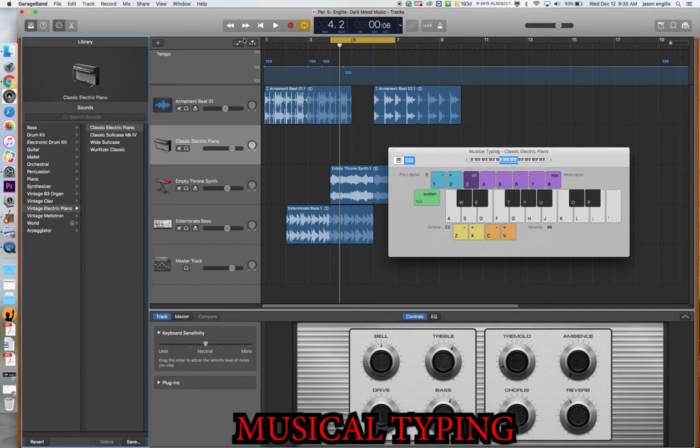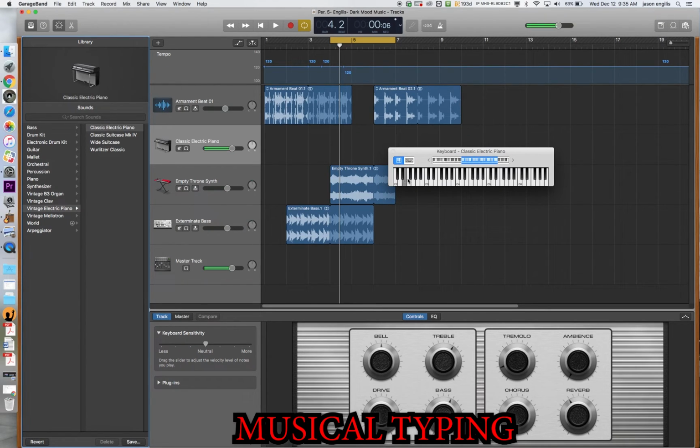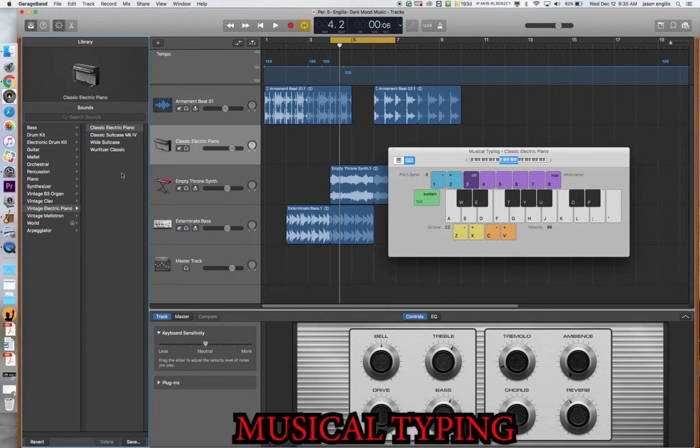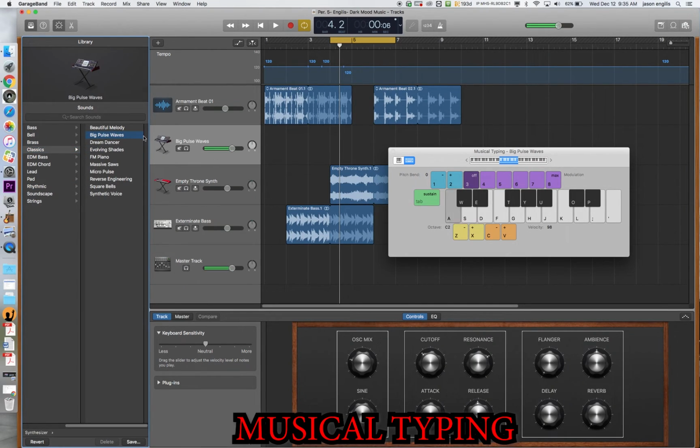And the keyboard basically lets you play an instrument by playing the keyboard, or you can play it this way, which is more like a piano. However, for this demo, I'm just going to stick with the keyboard so we can demo it. You also notice that in the library you can change the instrument. So you've got a vast array of instruments. That one's big pulse waves. And again, all of the controls and EQ can change the sound of that instrument just like anything else.